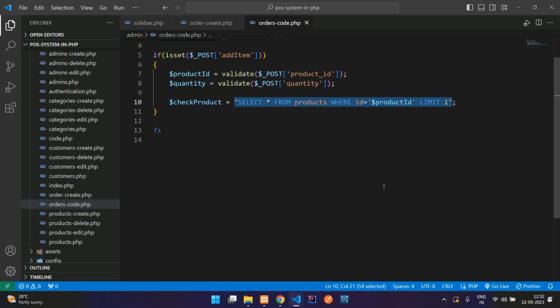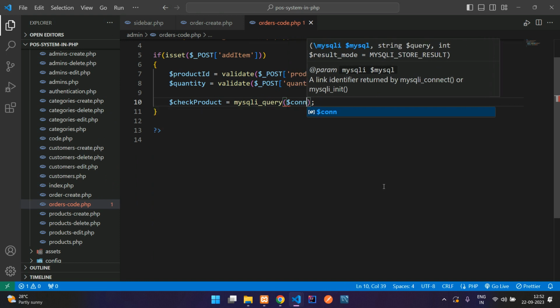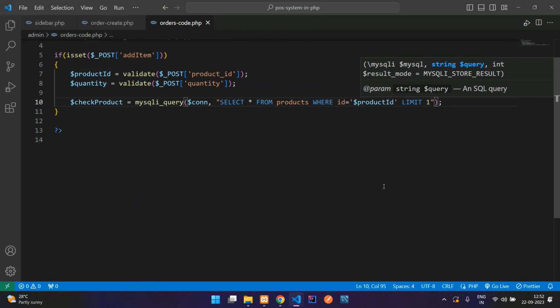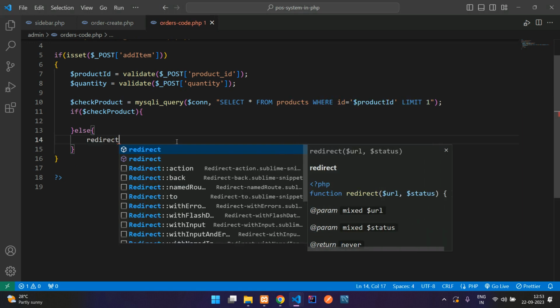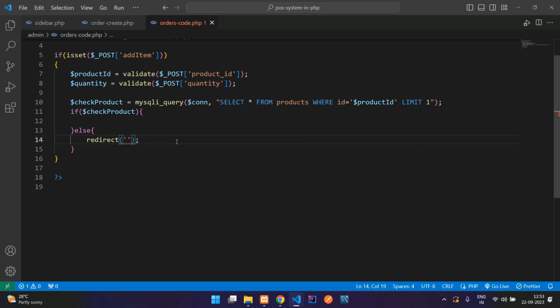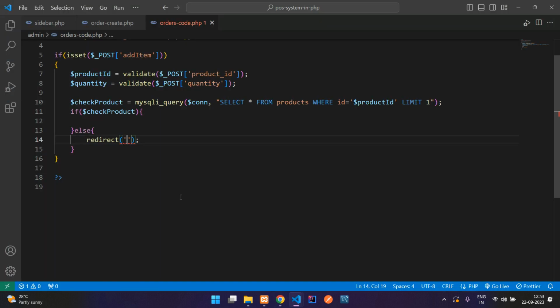Now guys, you need to run this query. So let me Ctrl+X and directly paste the query here. Give the database connection and then the query. All set. Now check in an if condition whether this query is true or false. If it's true, then you continue, else you can redirect back with a message like something went wrong. Just use the redirect function where you go back to the order create.php file. Let's copy this and paste here, and then mention the message something went wrong.